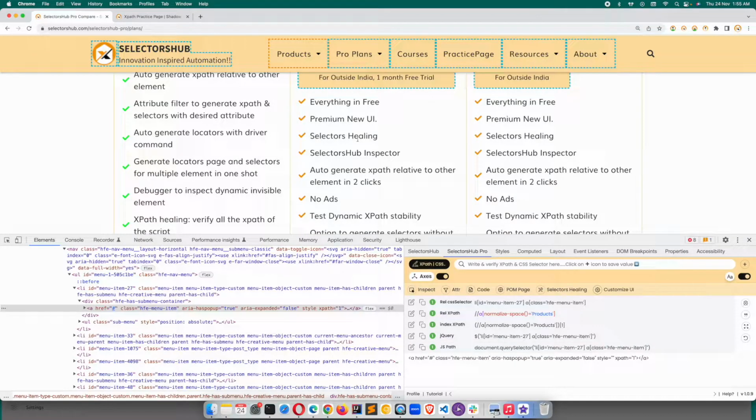Then there's a selectors healing feature. So like in the free version you have XPath healing, which used to verify only XPath, but we don't just write the XPath, right? Like if you have any automation script, we always write XPath, cssSelector, different kinds of selectors, like there will be id, name. So in that case, how can we verify all those selectors, right? So in that case you have this selectors healing feature.